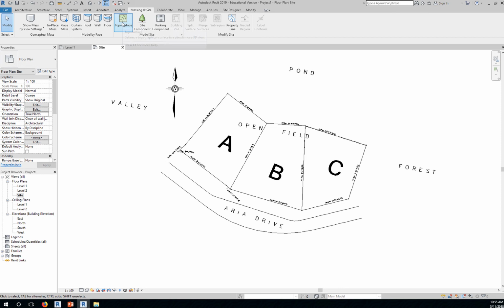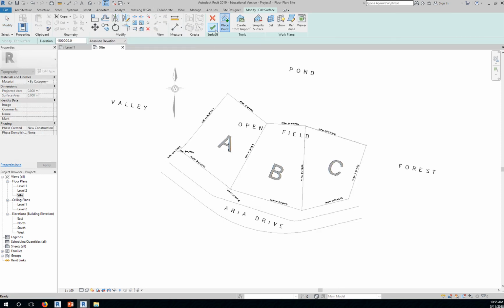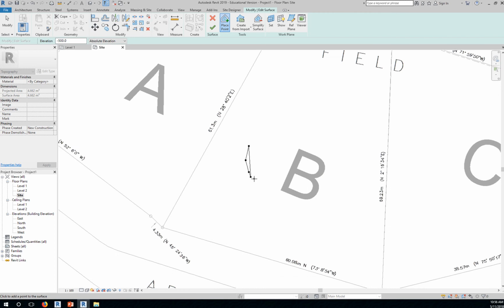Okay. And then click on Topo Surface, place point. See, now it's at 50,000, so it should only be negative 500, but in millimeter. Okay. Let's say I have a flat area here, so I'll place points. All these points define an elevation of negative 500. So it's flat at this area.